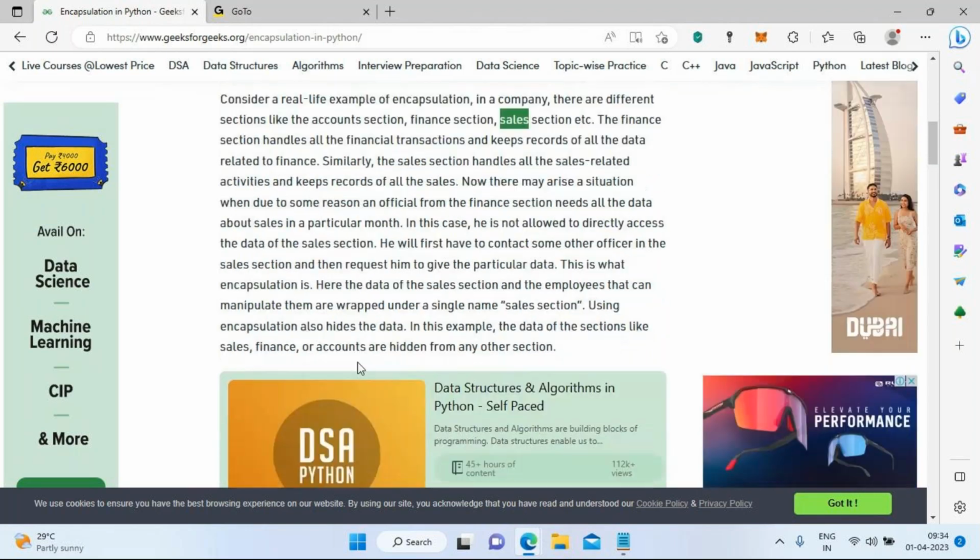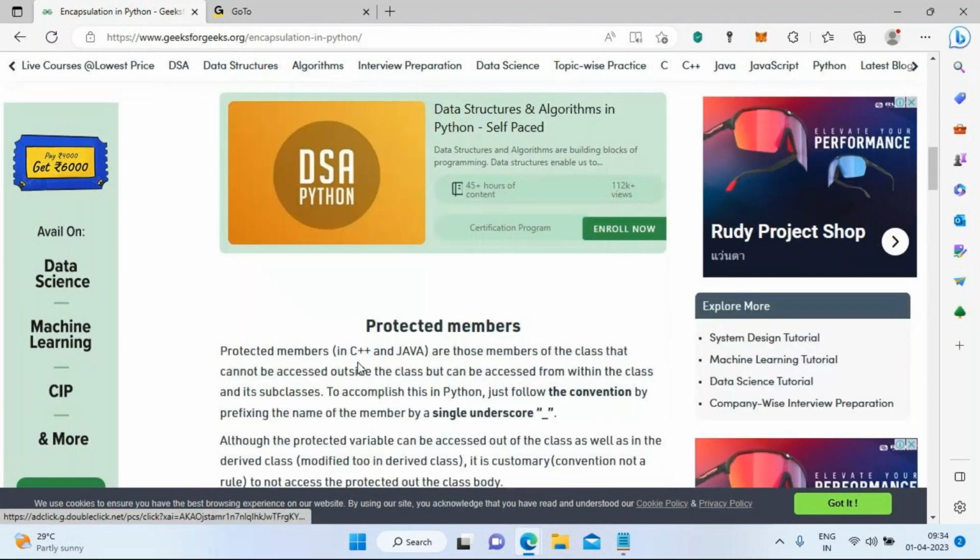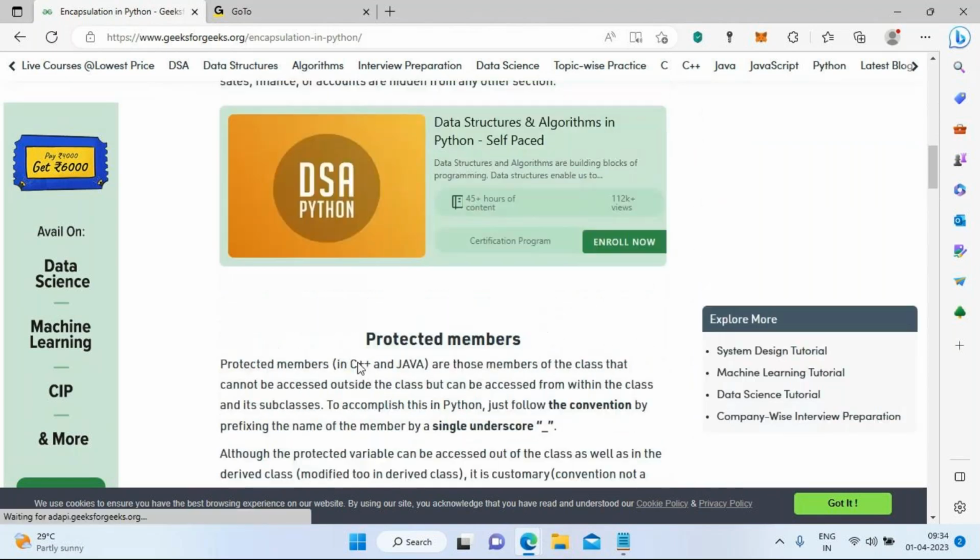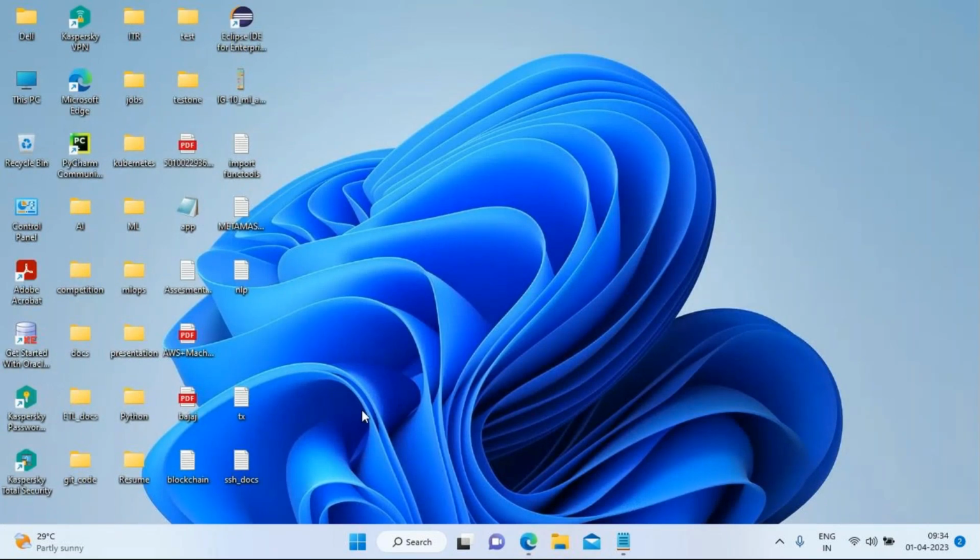Now I'm going to show the implementation. How to hide the data and how to hide the functions using encapsulation. Open the Python community edition.